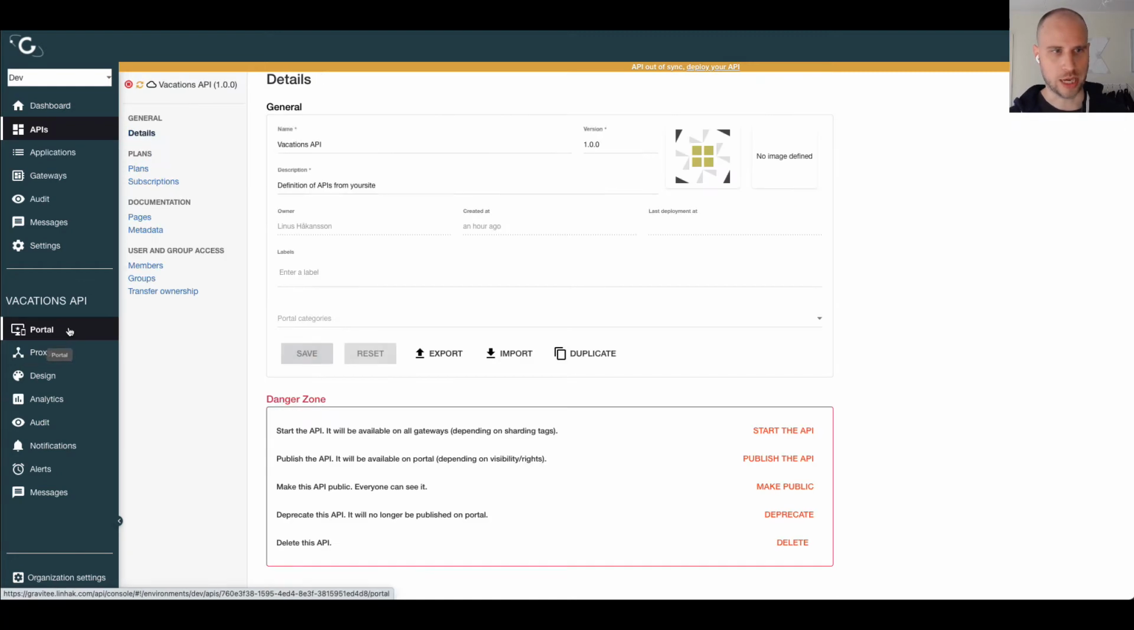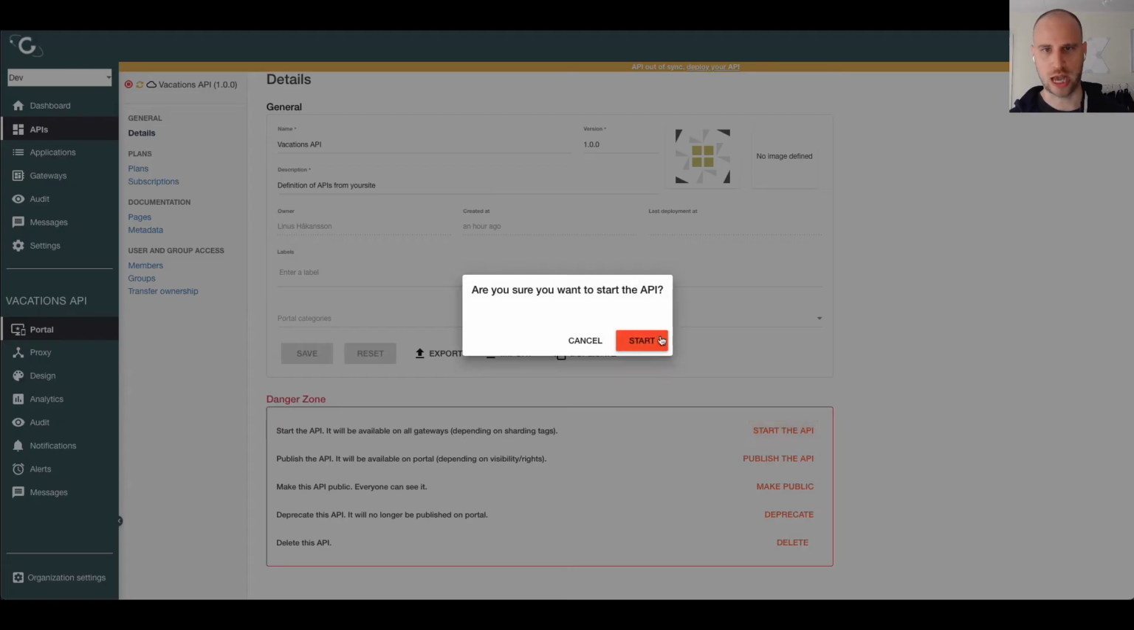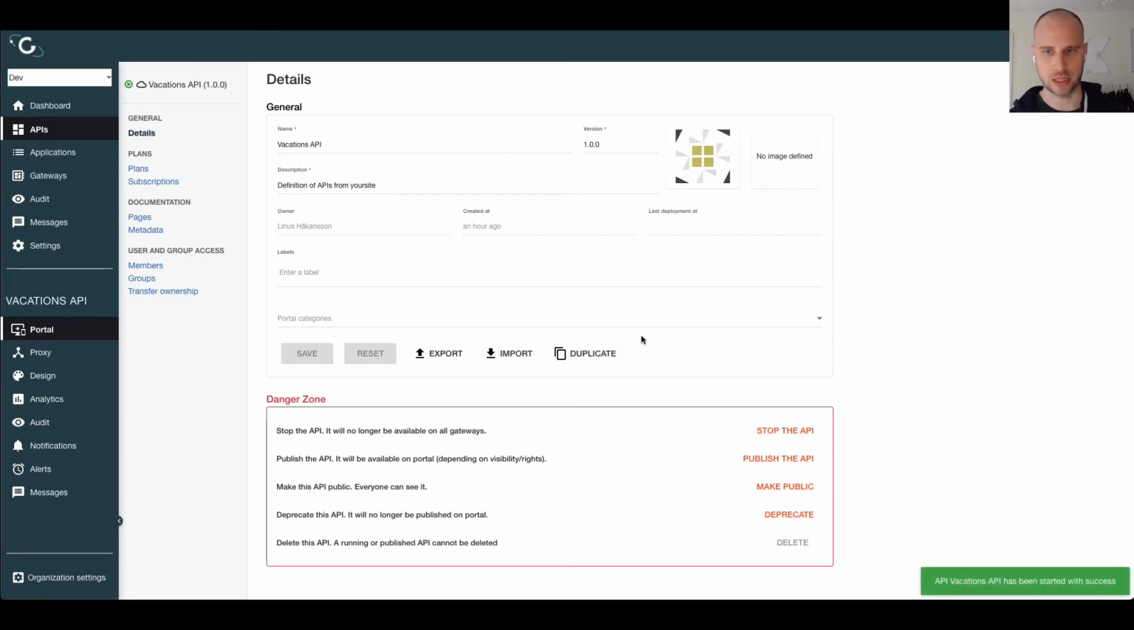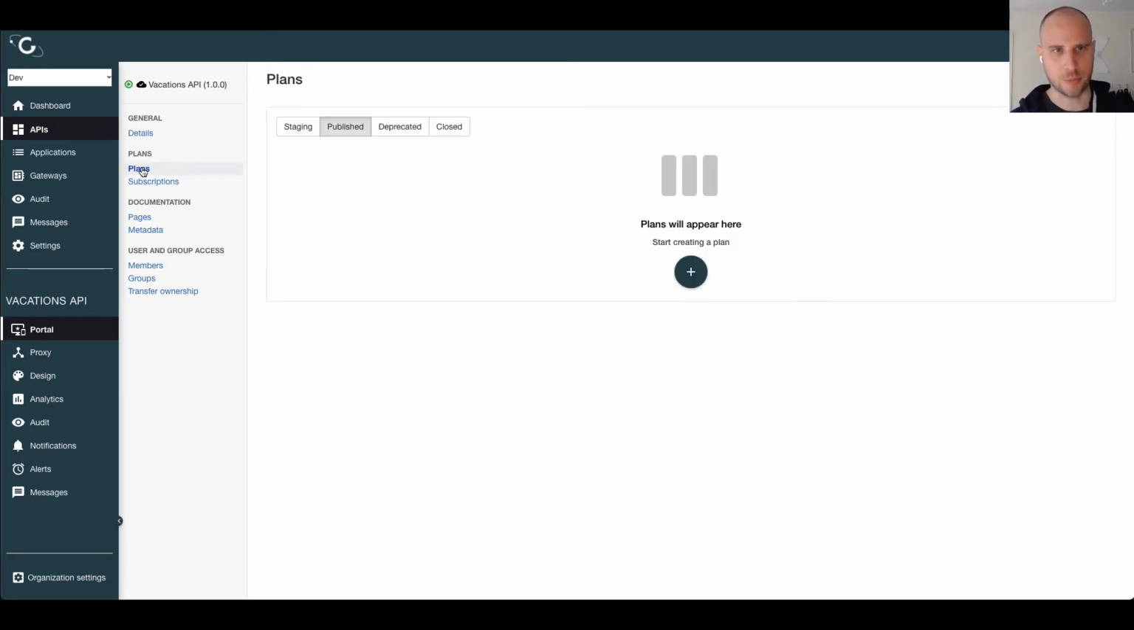Okay, so going back to the portal, there are a couple of things we need to do before people can consume this API. We obviously need to start the API to have it deployed to our API gateways. And then we also need to publish the API to our developer portal. Now, before someone can consume this API in our developer portal, we need to create one or more plans. So a plan in Gravitee is effectively the contract between a consumer and the actual API itself.